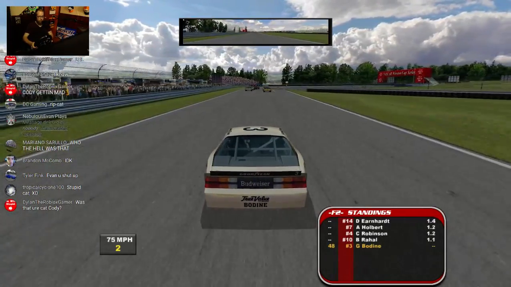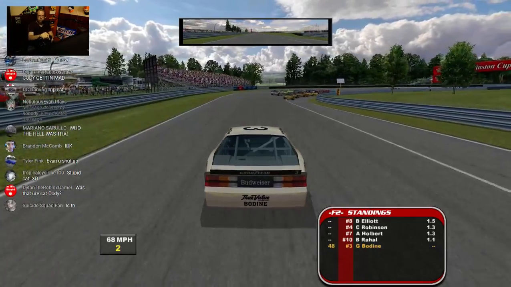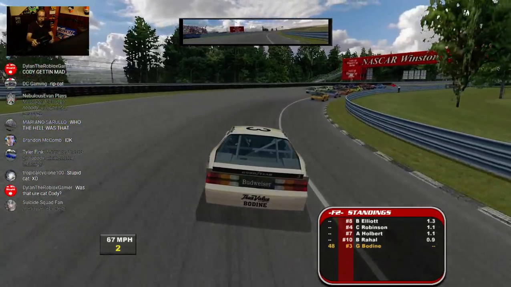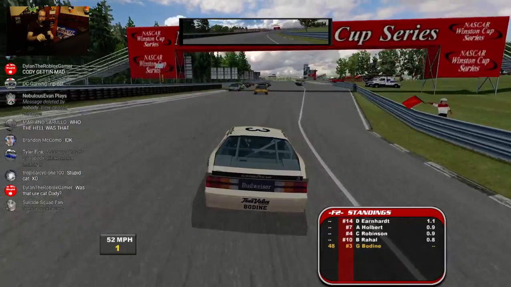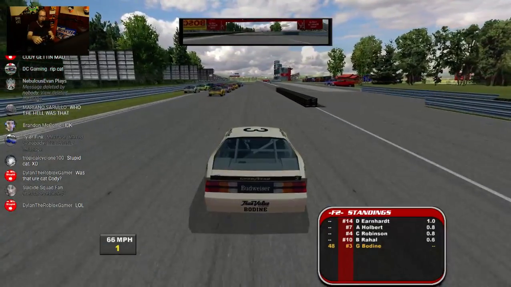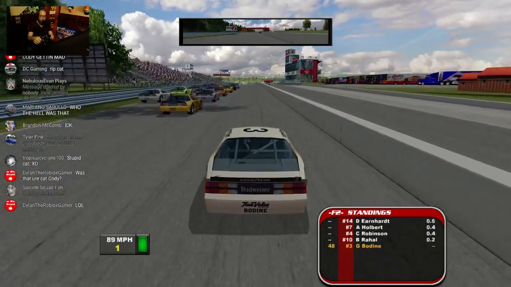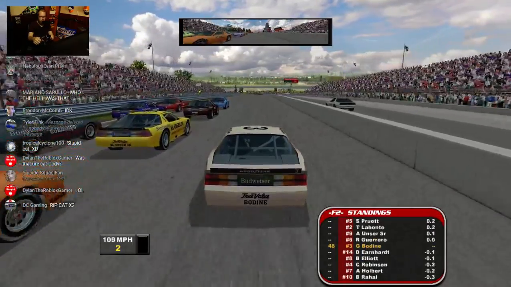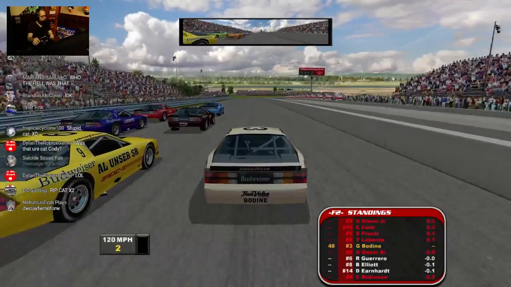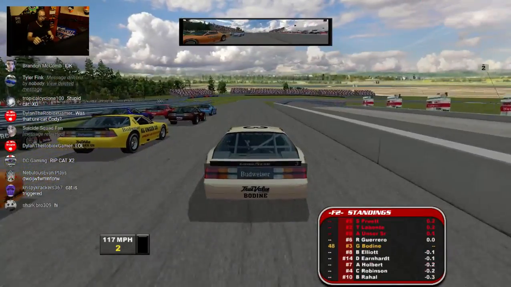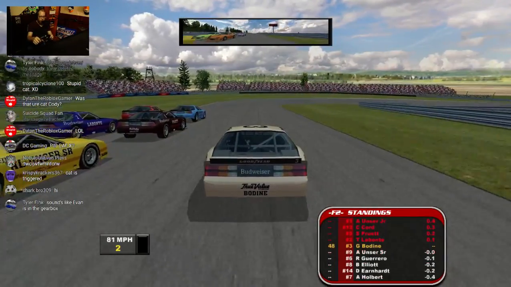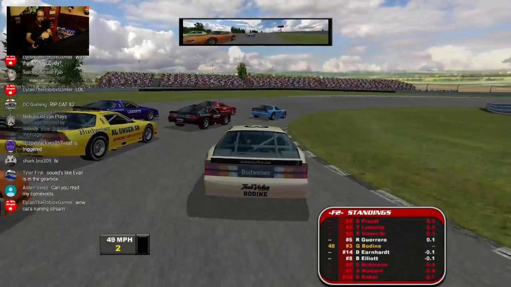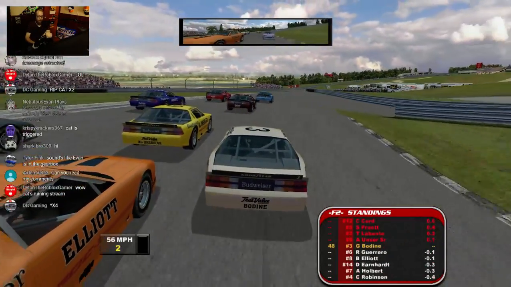Get ready now. Going green. Eight cars in. Alright, let's try this one more time. I might turn the AI difficulty up to like 101. Just a little bit more. Nothing major. No. Stupid brakes locking up.